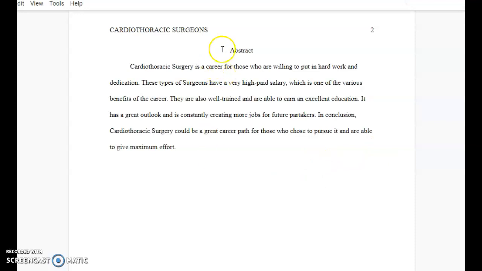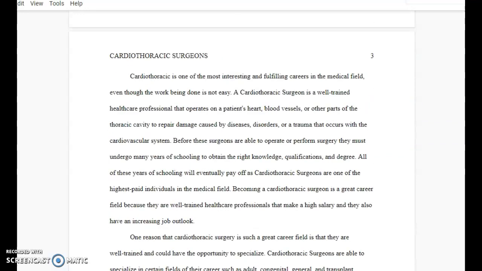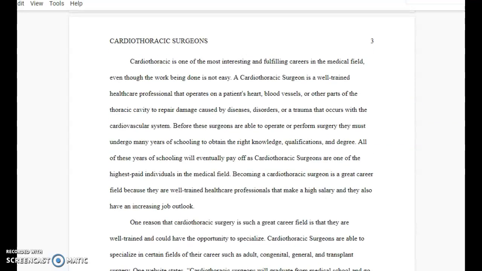But your abstract is centered, and then it's tabbed over just like this, and again, it's about five sentences or so, about four or five lines probably, where you just give a very brief summary about what your paper is going to be about. Then your paper actually starts on page 3.